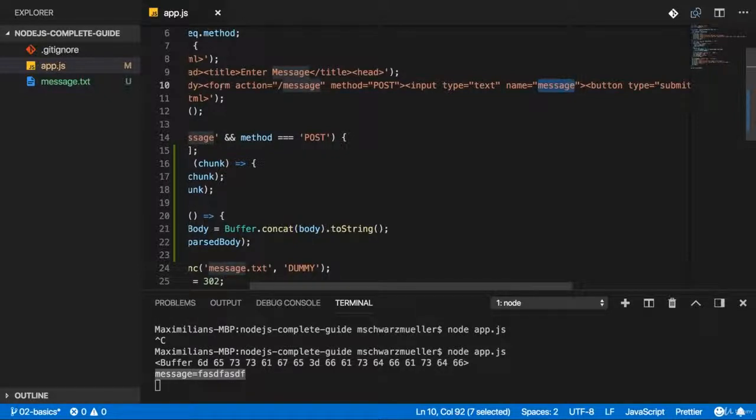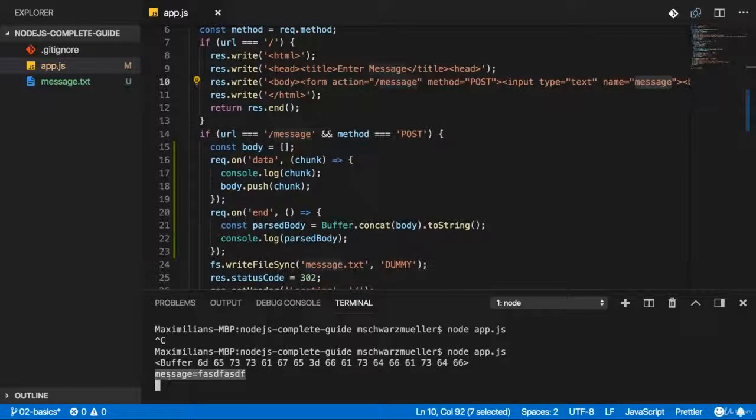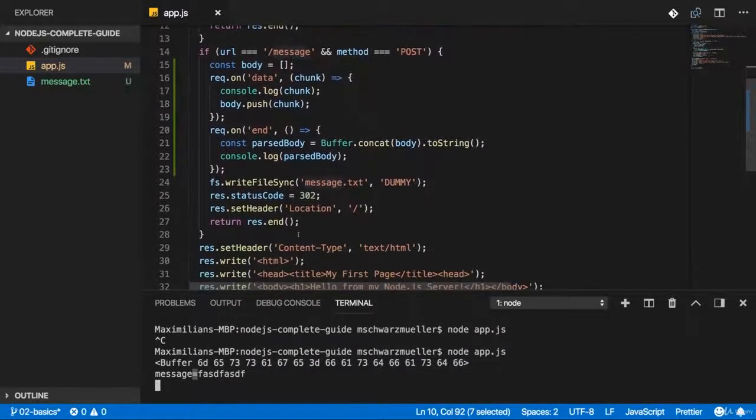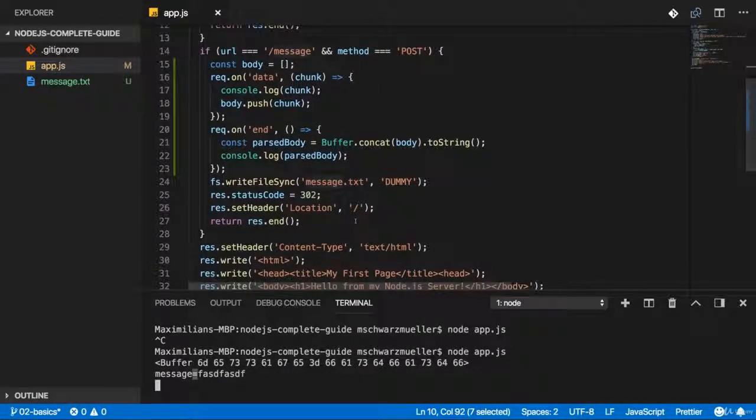And as I said, that form will automatically send a request where it takes all the input data and puts it into the request body as key value pairs, where the names assigned to the inputs are the keys and the values are what the user entered. And that is what we have here, a key value pair separating the key from the value with an equal sign. And with that, we can now work with that and finally store the input in our file.